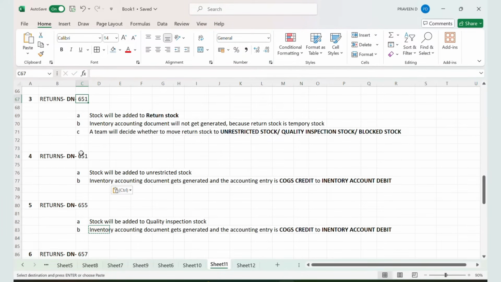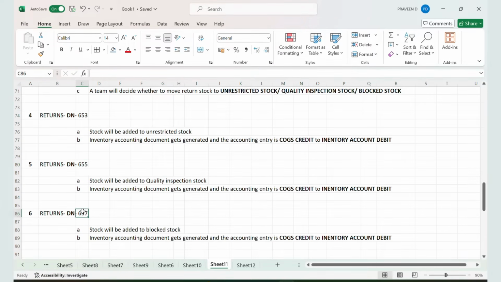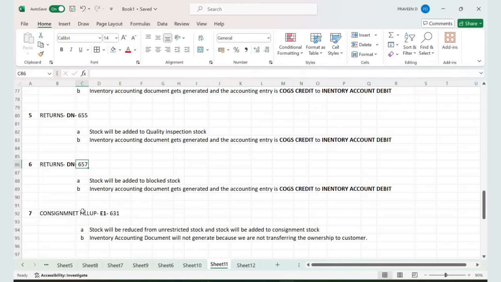Sorry, this is 653. I forgot to change this. This is movement type 650. Okay, 651, 653, 655, and 657. These four movement types are for returns. Whenever the customer returns the product, we will decide where we have to move it.